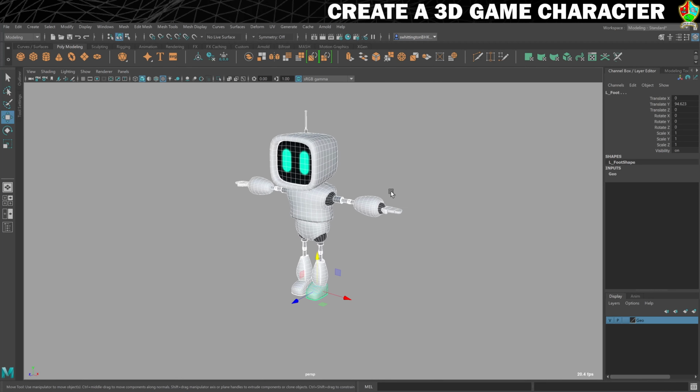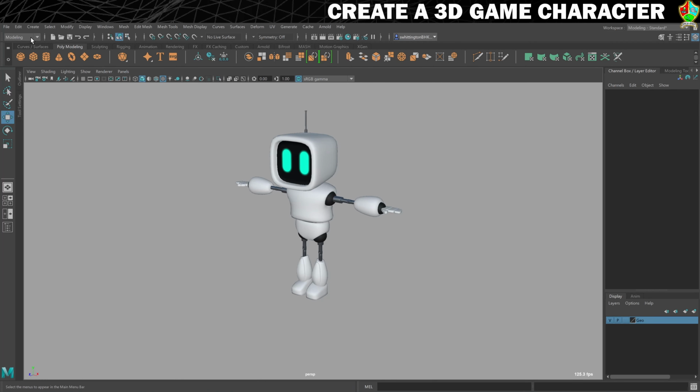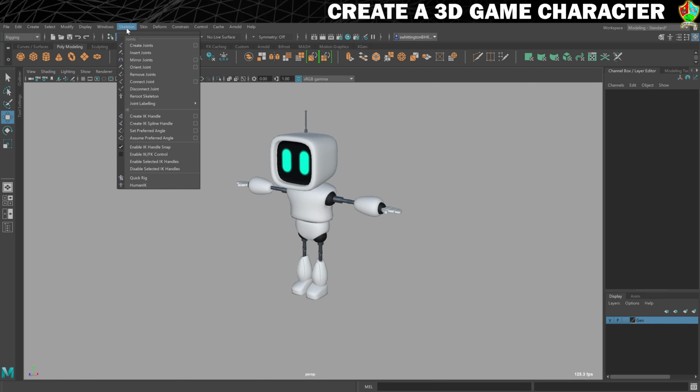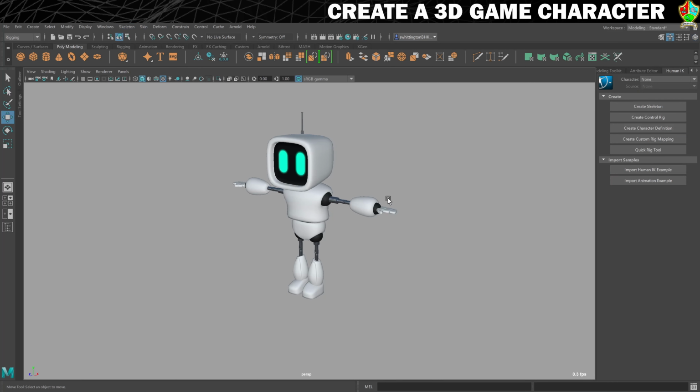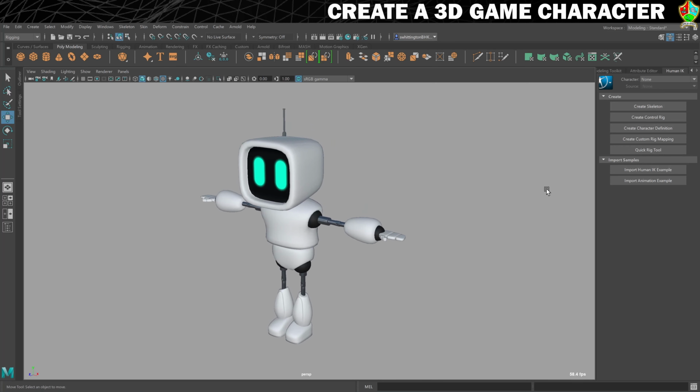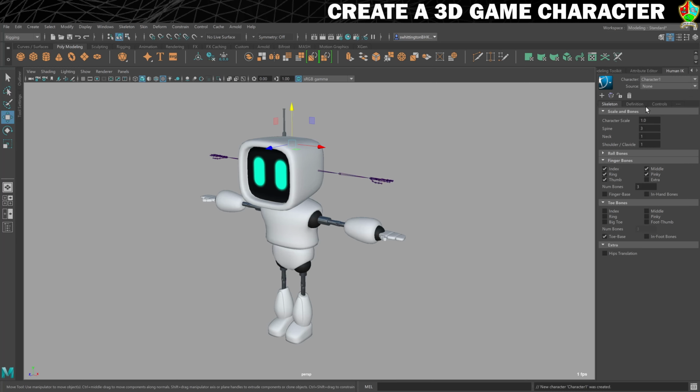So, first of all, I can deselect everything, and I need to change my menu set from modeling to rigging. And we get some new options up here. And the one that we want to open first of all, if we go to skeleton, it is the HumanIK option. We click on that and it opens it up, and then we get some tools here that we can use. What we need to do is just click on the first button, which will create a skeleton for us.